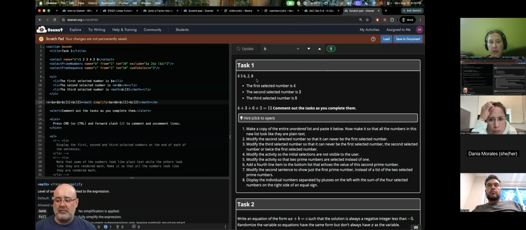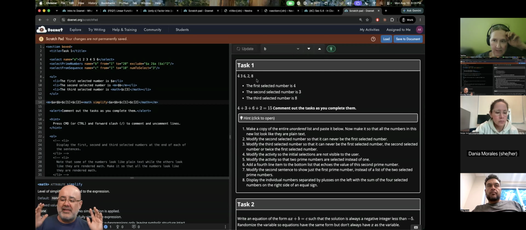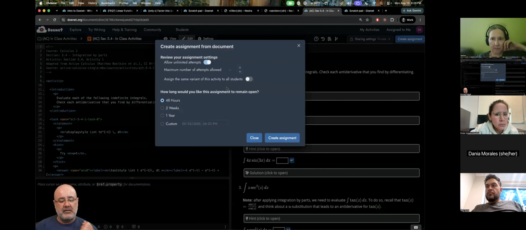So they are generating the new attempt, and it's not you generating the new attempts. Well, okay. I've generated 100 problems, so I have 100 problems for them to choose from. If I want every single student in the class to do the same exact problem with the same numbers, then I have to say, assign the same variant of this activity to all students. I have to have that selected.